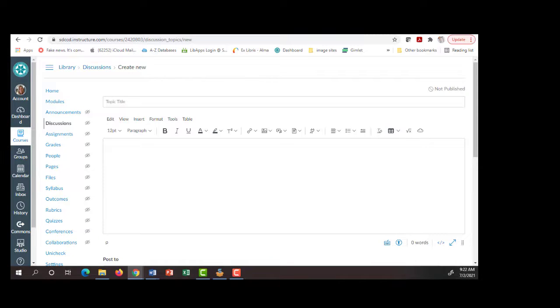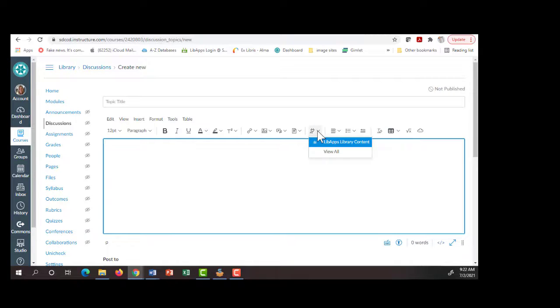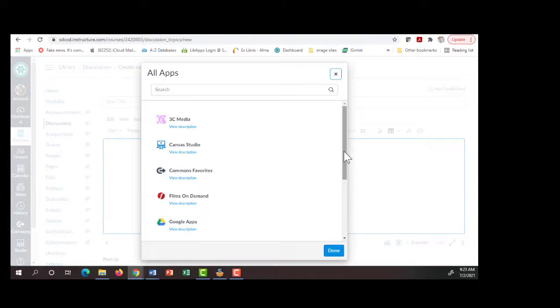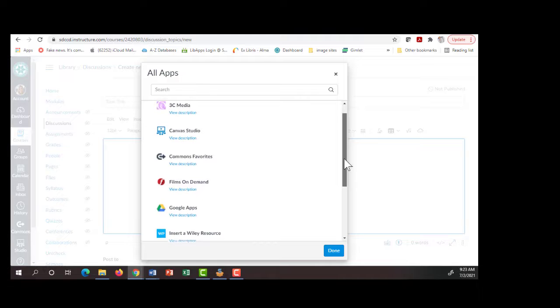From here, I will need to click on the icon of a plug. This is where you get apps that have been added to our Canvas system from other products. If you have never added a research guide before, you will need to click on View All from the drop-down menu. Then scroll down until you see LibApps Library Content and click there.